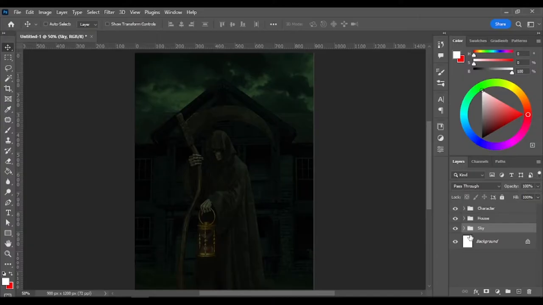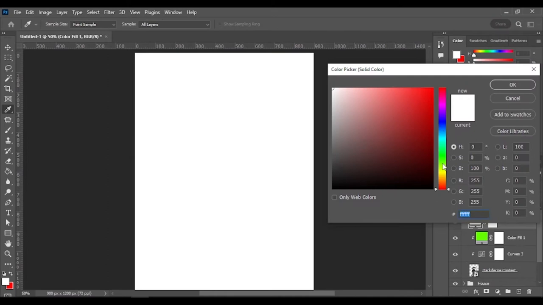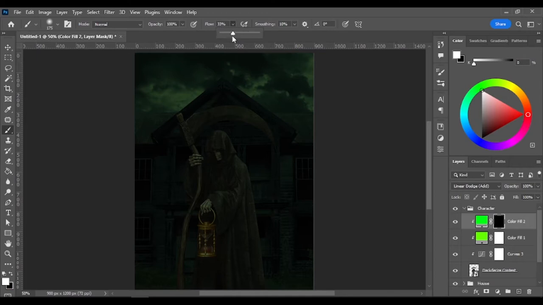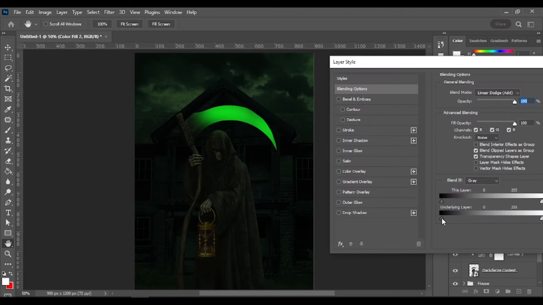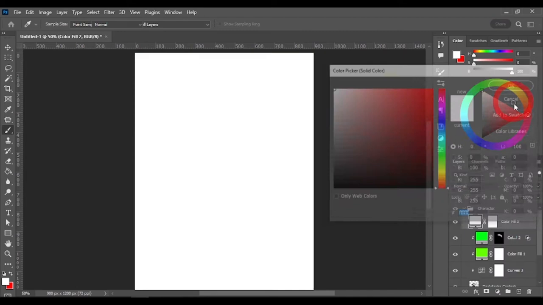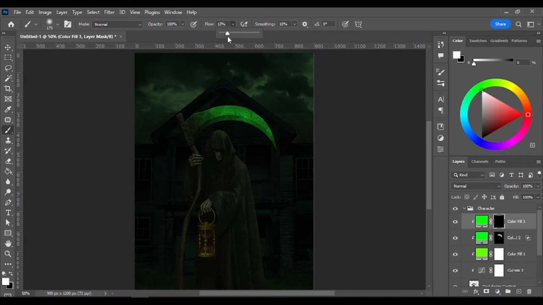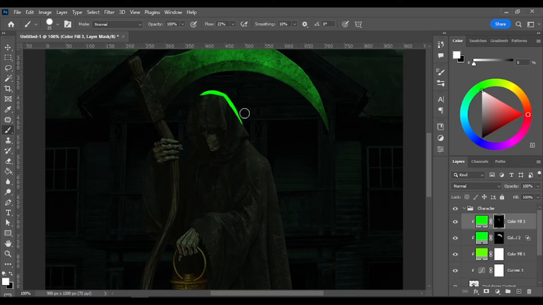Now it's time to add the light. Basically what I'm doing is adding a green solid color adjustment layer and changing its blending mode to mainly color dodge, and with the help of the blend if slider I will make it blend better with the items, and then we'll paint the lighting on the edges with a very low flow and my hard round brush, and then remove from this. And then with a faded black brush, I will remove the edges, just adding and removing.